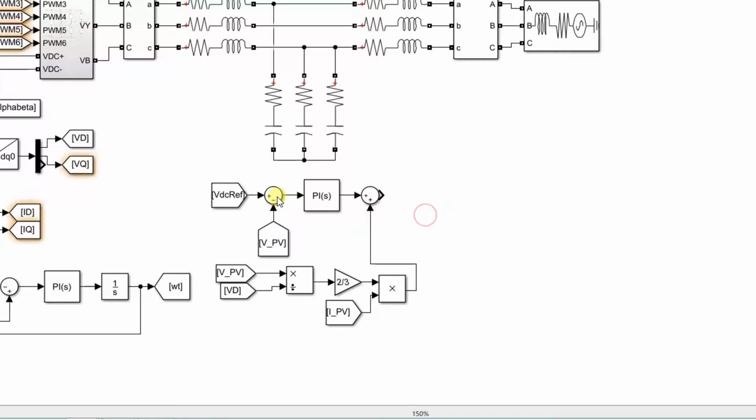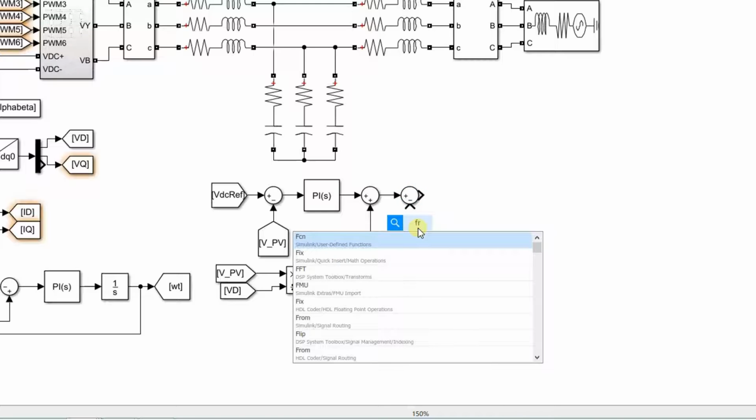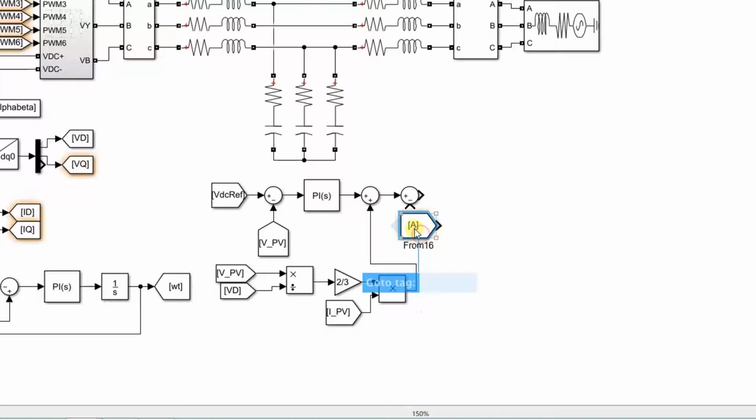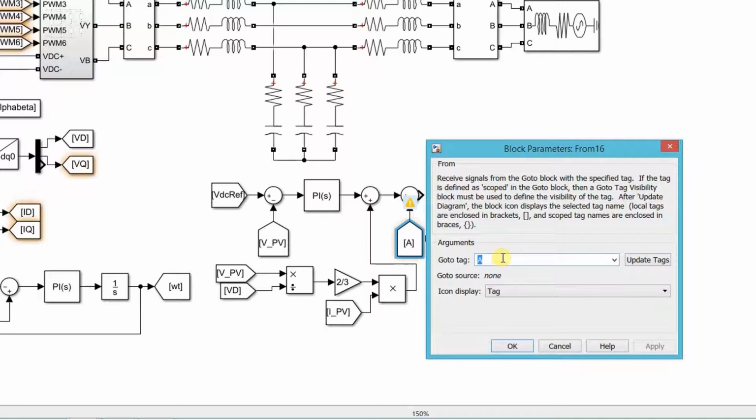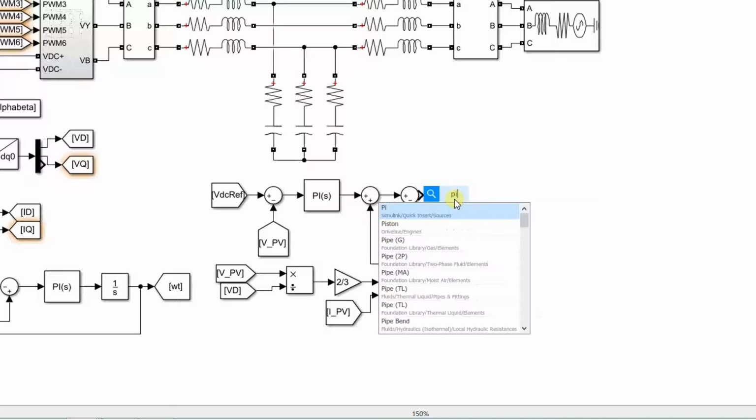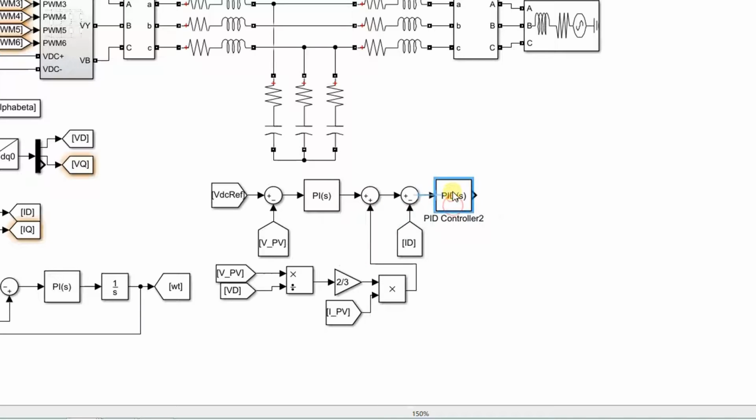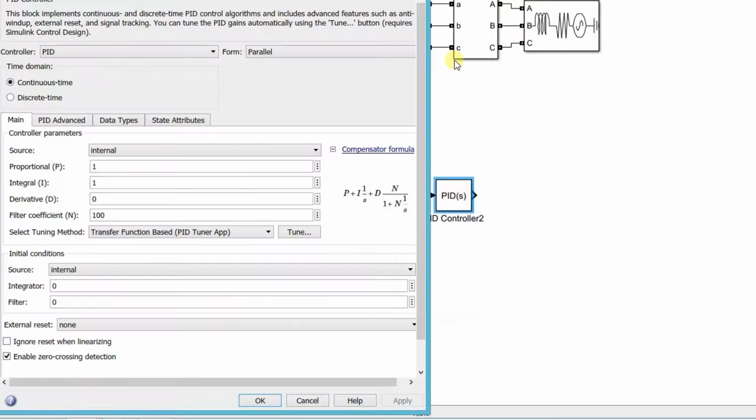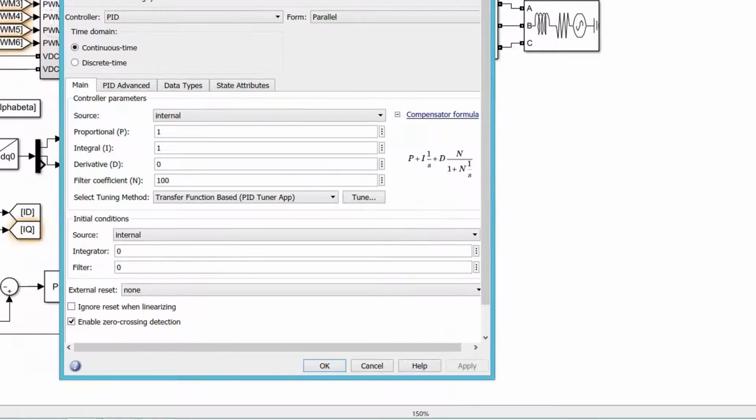Now we start connecting the D-axis current controller blocks. Add a from block. Name it ID. Add another PID controller. Set its KP and KI values.